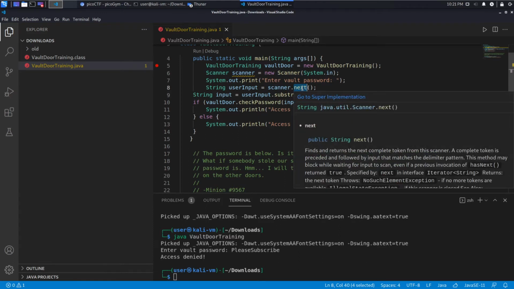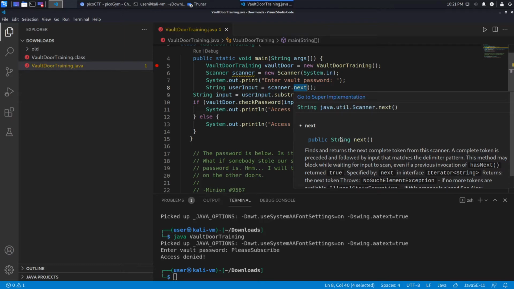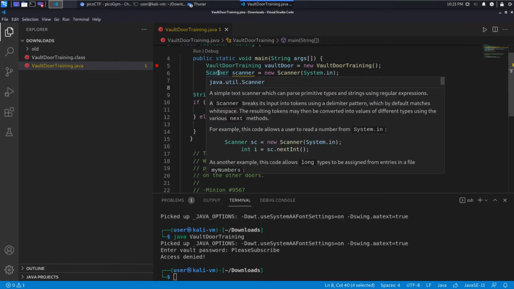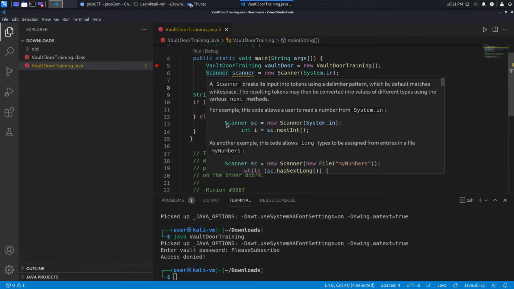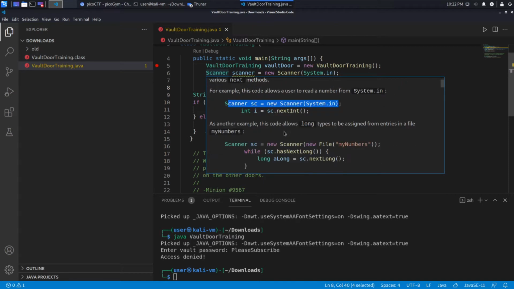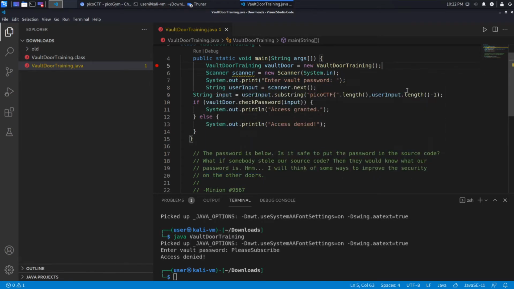And here's another thing that VS Code makes so nice is we're getting all the descriptions of the different methods that are being called. So if you didn't know, for example, what a scanner is, you could just hover over it and you would be told, here's basically how it's used. And you can see they're using it in the exact same way that we were using it back in this vault door training. They declare a scanner and then they get the next int in this case, rather than just next, which gets a string instead. So you can see usage, you can see descriptions. This is really great. I would highly recommend it.